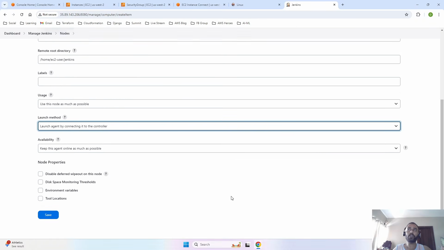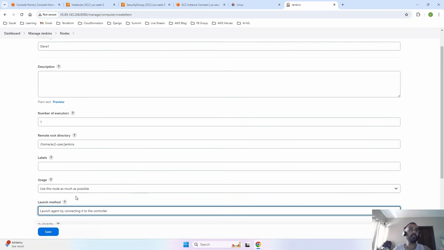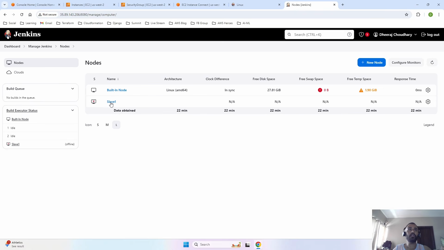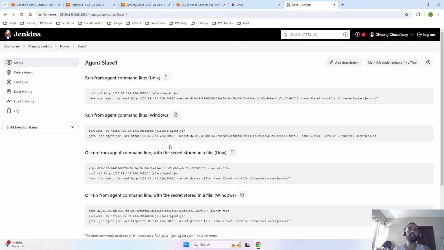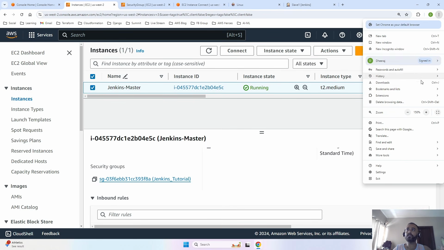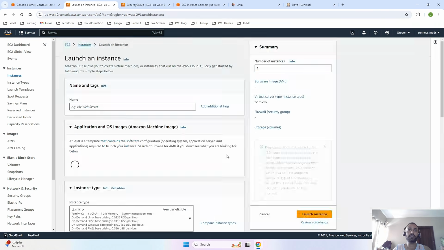So I will click on save over here. Now, once we click on save, the node is created, and right now the node is not connected. It is showing a cross mark. If I click over here, okay, this is the command that it is asking me to run. So now I will go back to the EC2 instance, let me just minimize it a bit, and we are going to launch another instance.